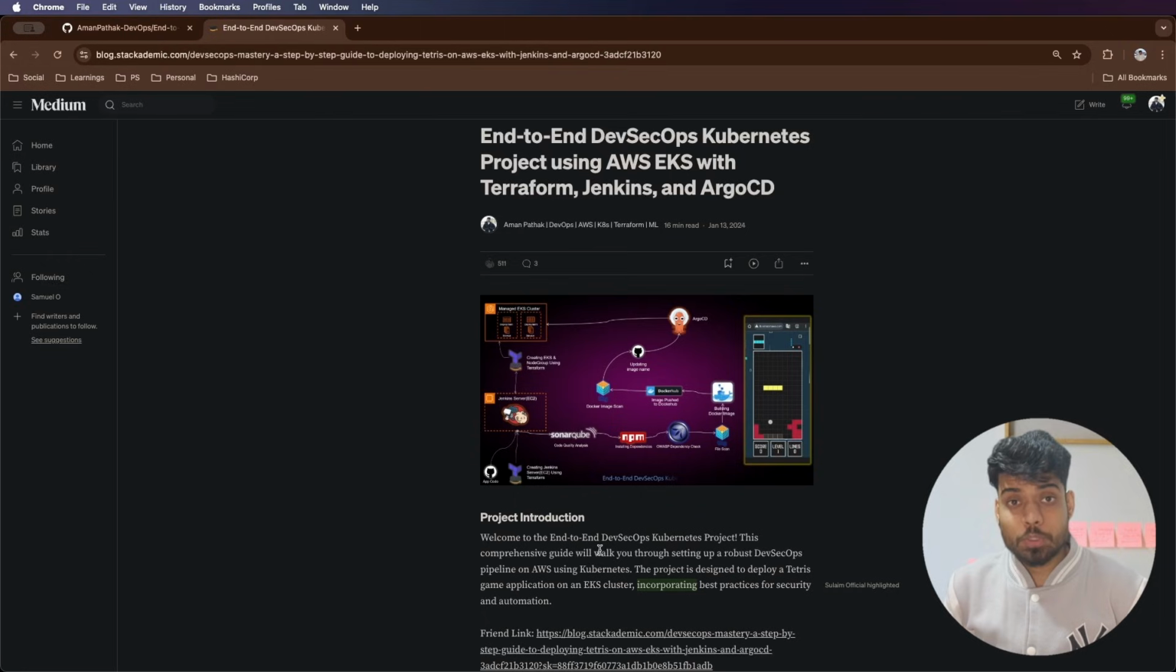Also, we will use ArgoCD for the GitOps approach. We will understand how ArgoCD works and how to configure it, and then we will deploy our application for the first time. After that, we will deploy version 2 of our application so we can understand how CI/CD works and how we can deploy multiple versions of a particular application.